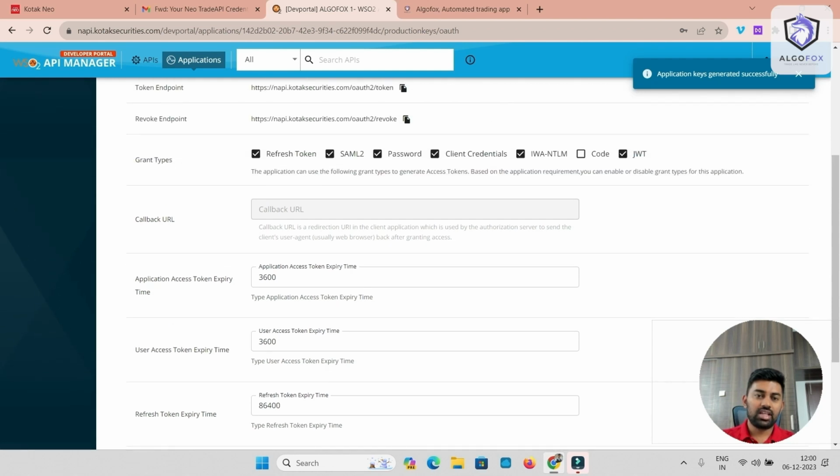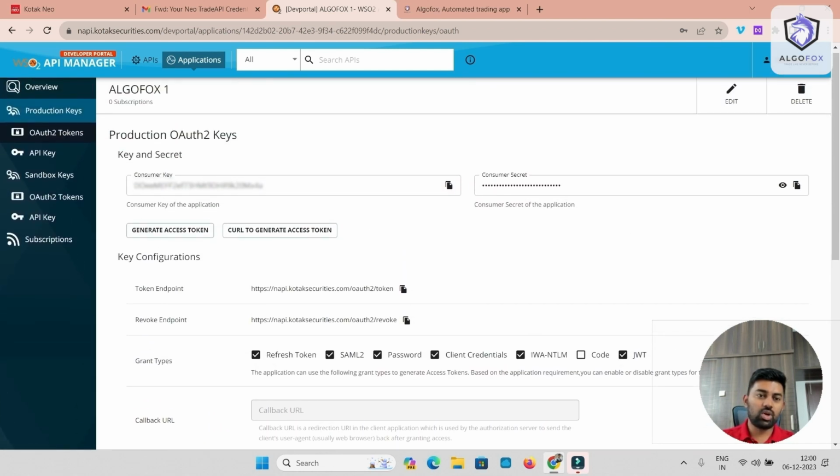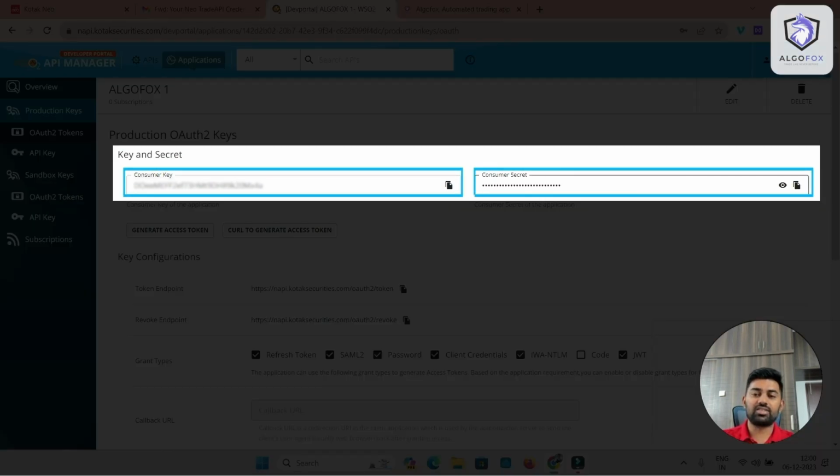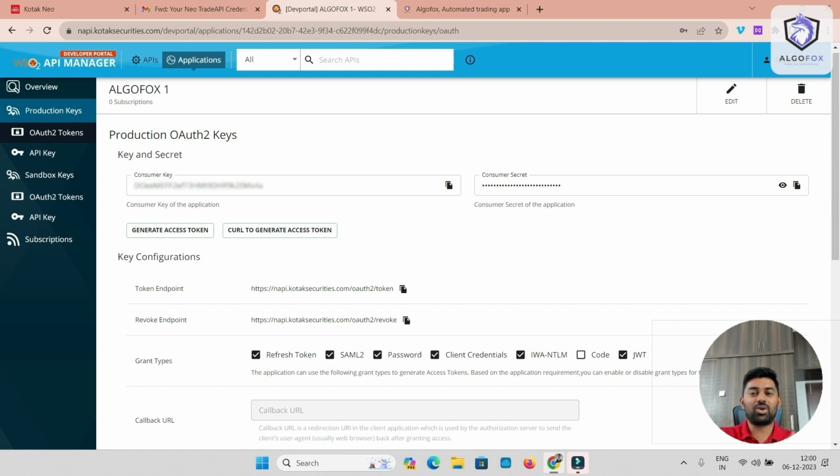And now in this particular key, you have a consumer key and a consumer secret. These two things are important. These two are the actual key and secret. Like all the other brokers provide you keys and secret automatically. But in the case of Kotak Neo, you have to do this entire drill to finally get this key and secret.